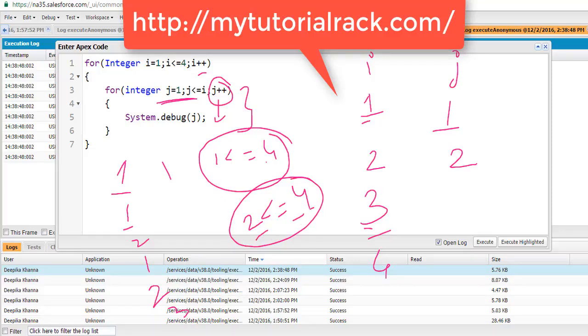Yes, that is correct. Again, the condition meets. Again, it will come inside the loop and it will print the value of j. Now, what is j? j is now 2. So, it will go ahead and print the value of j here. j plus plus. Now, what is the new value for j? j became 3. Is 3 less than or equal to 4?